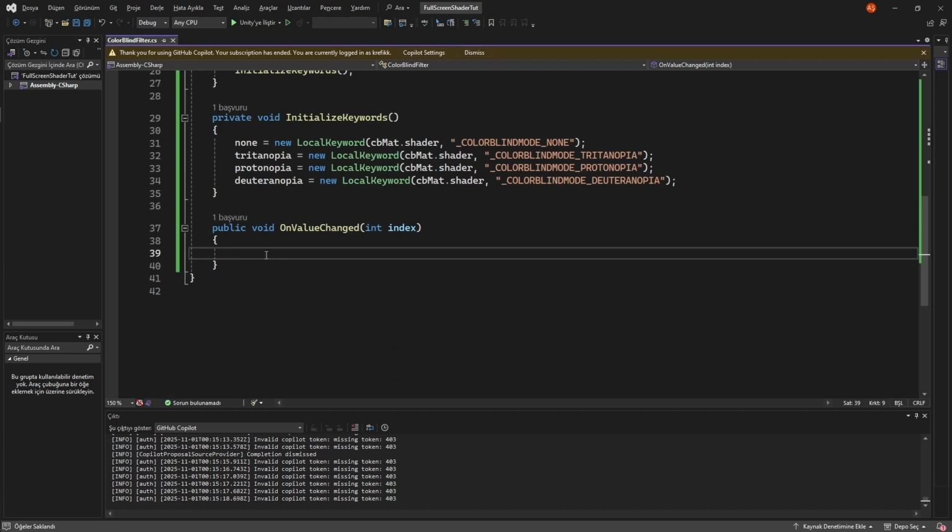Now here, first we need to set all our keywords, like none, tritanopia, protanopia, and deuteranopia, to false. Because if we change them before and we want to change them again without resetting them, two or three of them can be true at the same time, and we don't want this. To prevent this error, before we start our process, we reset all of them.